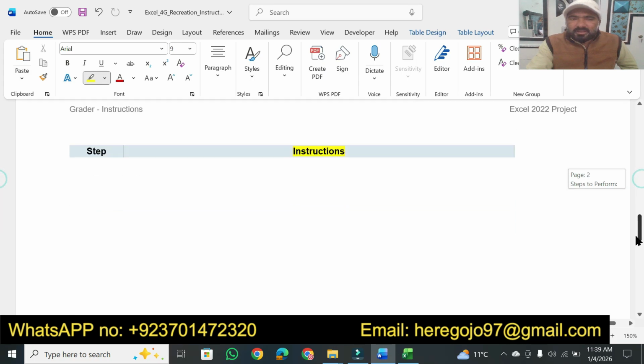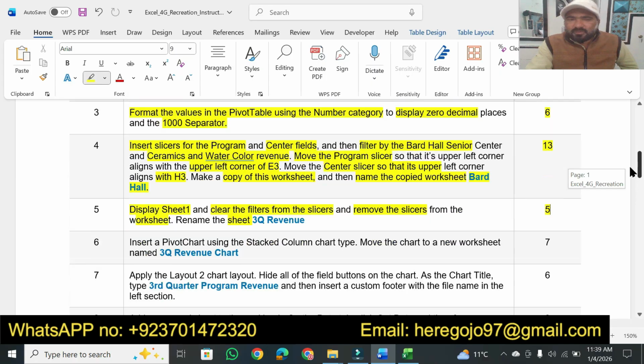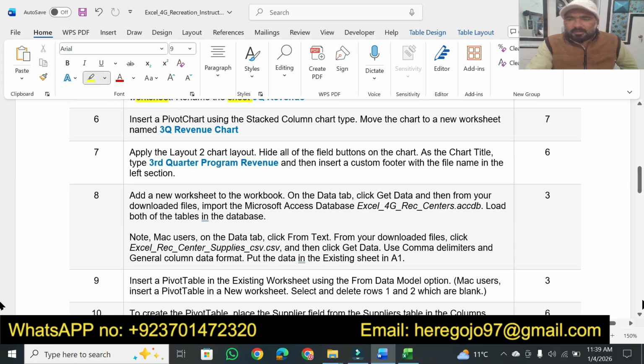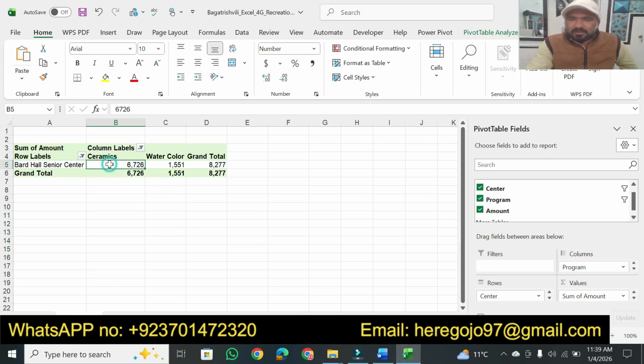Remember that in today's graded part we have just 17 questions and we have done the first 5 questions till now. Now we are moving toward question number 6. Insert a pivot chart using a stack column chart type. By using this pivot table, we have to insert a pivot chart.